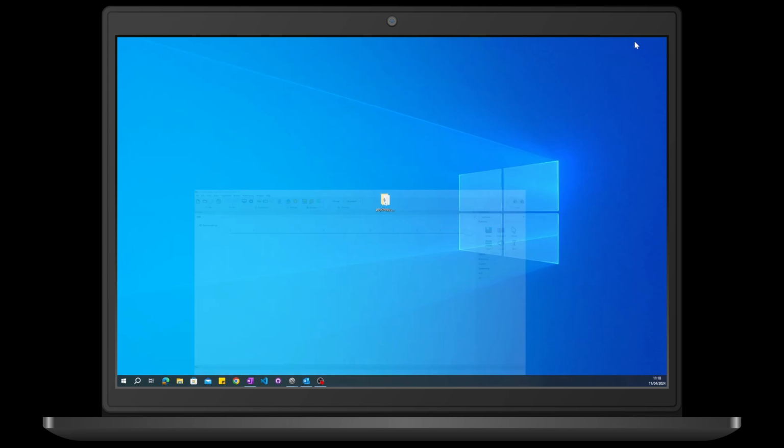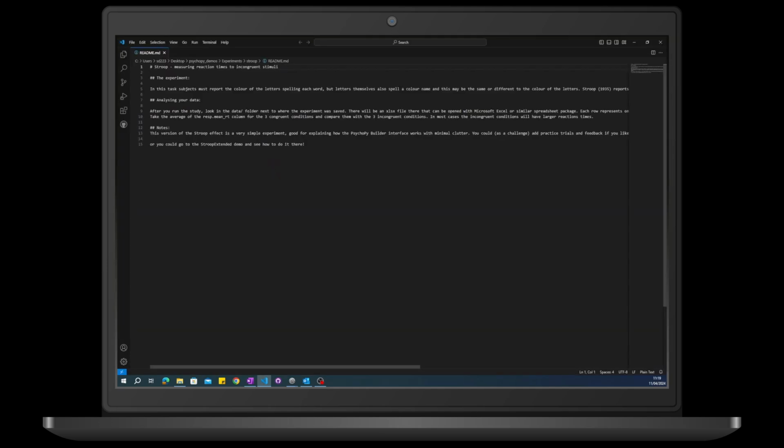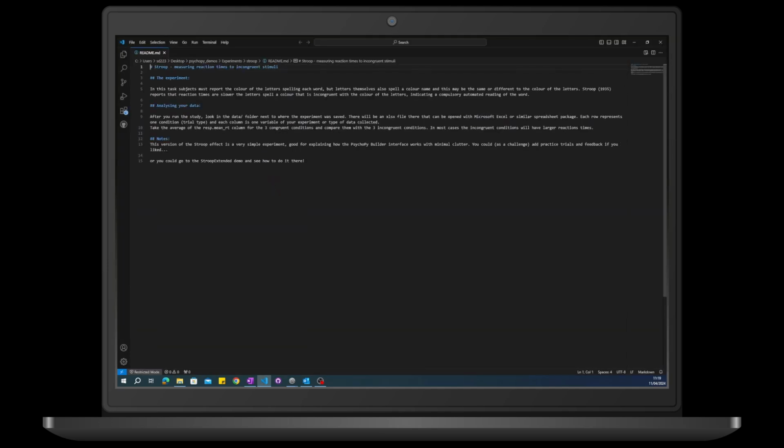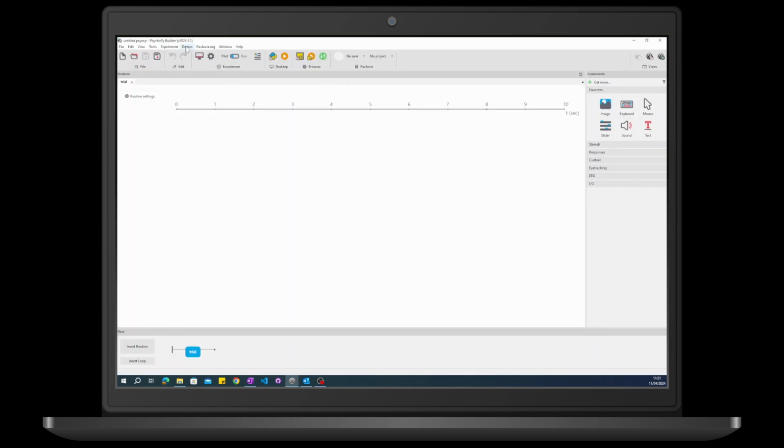A few seconds later, you should be able to see some new folders appear in your selected location, and if you navigate to the one called Experiments, you should see a bunch of subfolders named after all kinds of different paradigms. To get a brief description of any given experiment, go into its folder and open up the README file. Then you can go back to your Builder window and open its corresponding file by going to Demos and Experiments and selecting the name of the task.